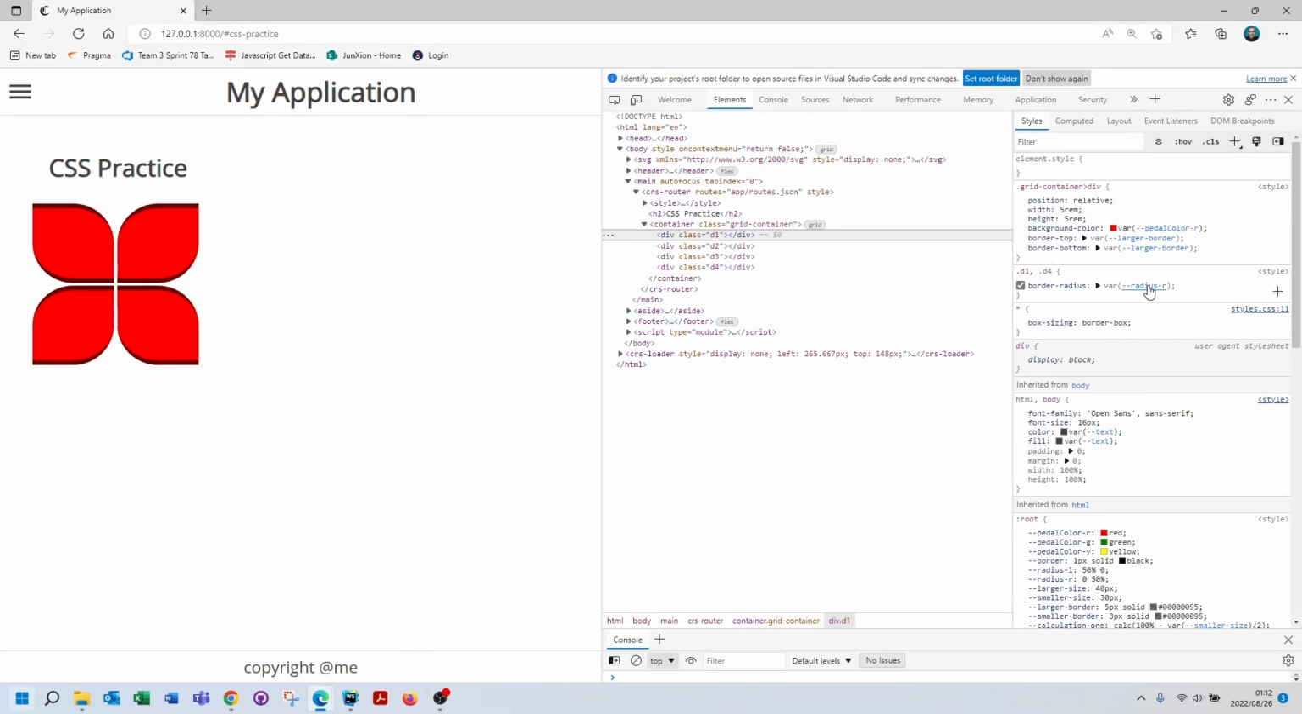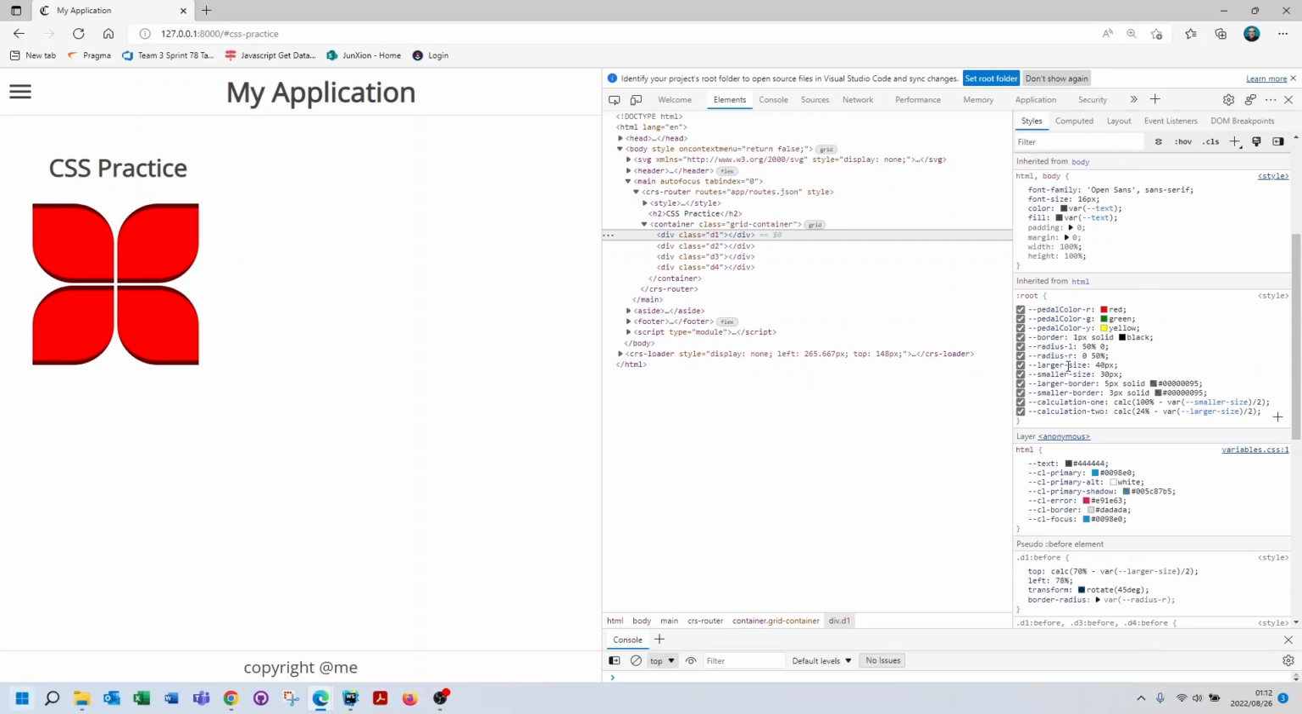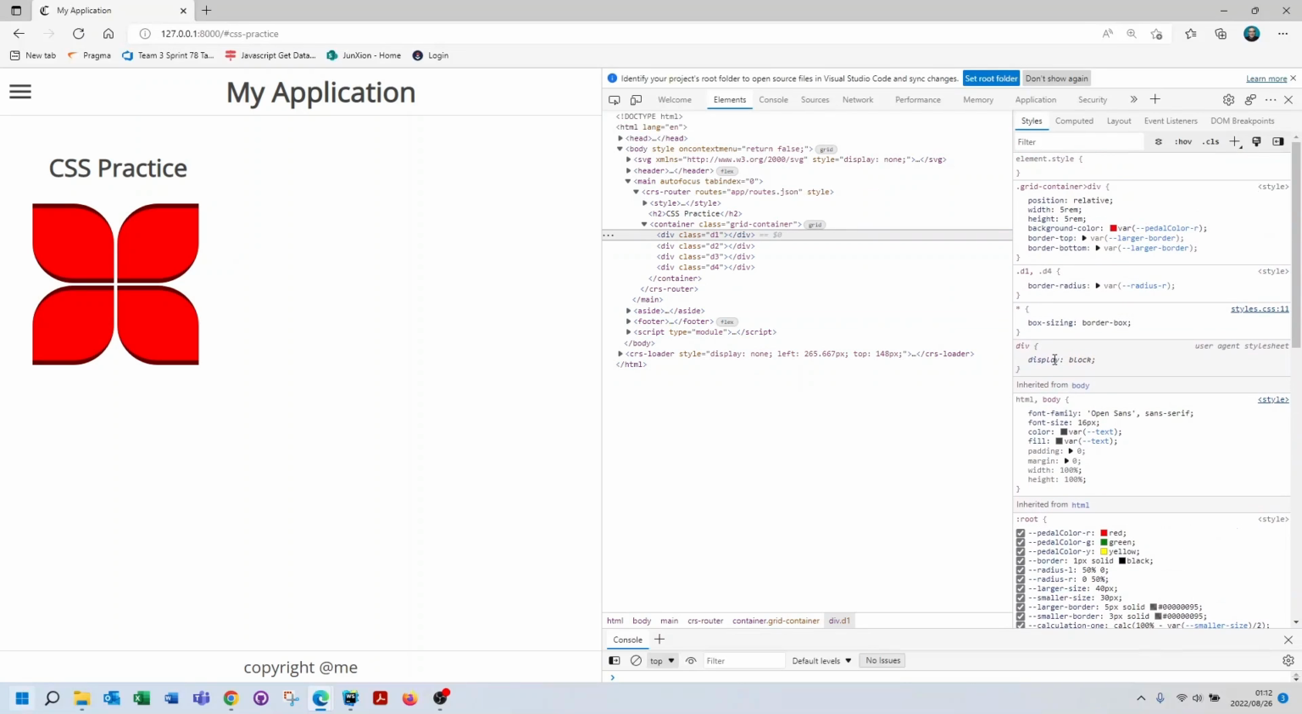As you can see, I have defined a variable for the radius. This variable can then be used later on if needed in another section of the CSS.